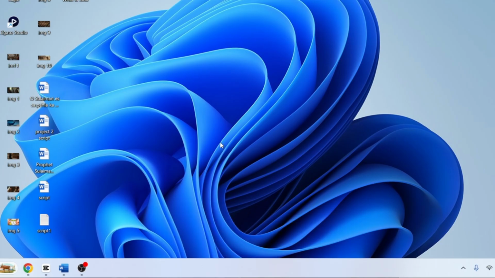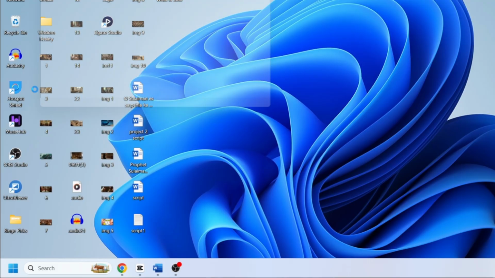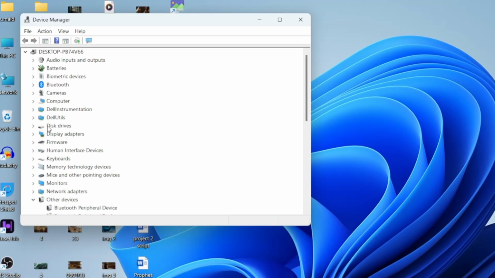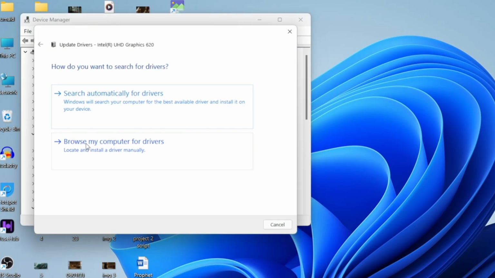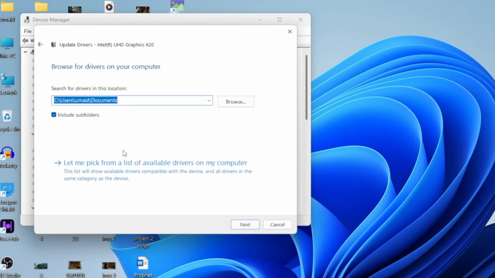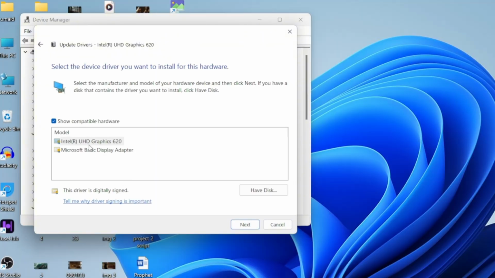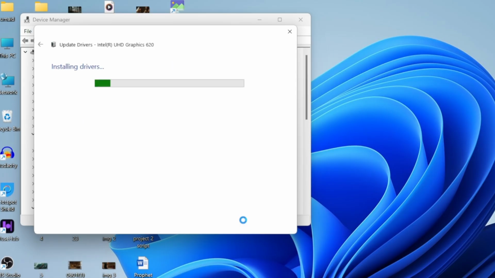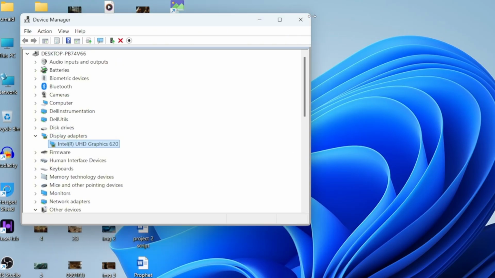The first method you can try is, right-click on the Windows Start button, then select Device Manager. Once the Device Manager window opens, look for the Display Adapter section and expand it. Now, right-click on your display device and choose Update Driver. From there, click on Browse My Computer for drivers. Then choose Let Me Pick from a list of available drivers. Then select the first option that shows up, and then click on Next, and Windows will update your graphics driver. Once it's done, check to see if the Intel graphics control panel has reappeared.